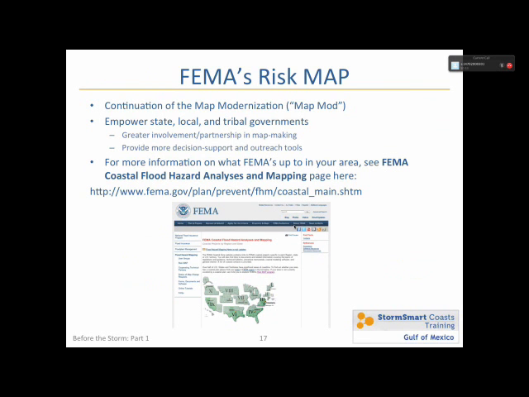The idea here is that FEMA is trying to partner more closely with communities and have those sorts of connections really early on. They want to talk to communities before they start the mapping efforts, work with them through the mapping efforts, and then help them roll out the map afterwards with outreach tools and decision support tools. It's a really neat effort.